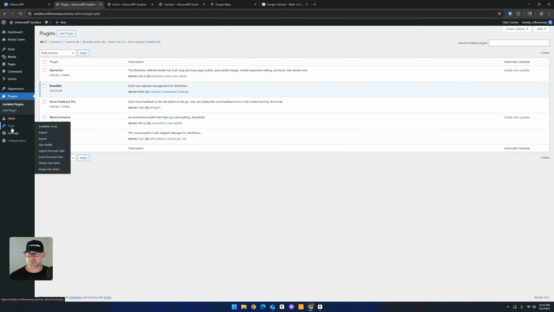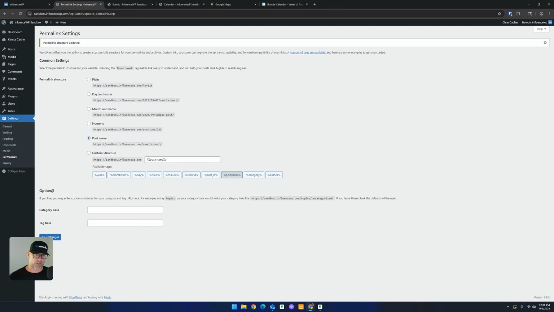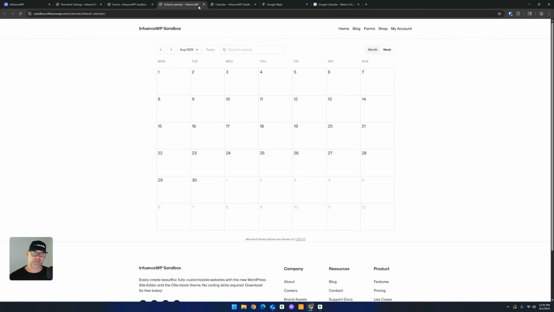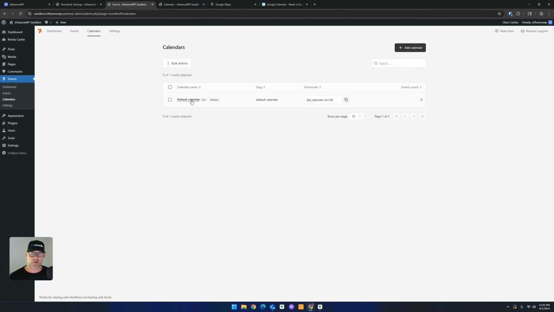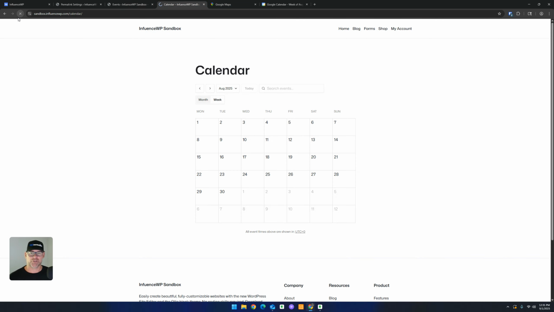So let's go into our tools, settings, permalinks. Let's flush the permalinks. Typically, if you go into this permalinks area in WordPress and you click save changes, it flushes those permalinks. Let's see if that fixed it. There we go. So that was the issue. So now if I was to go in here, change this to list view, save, refresh. Well, still didn't give us our list view.